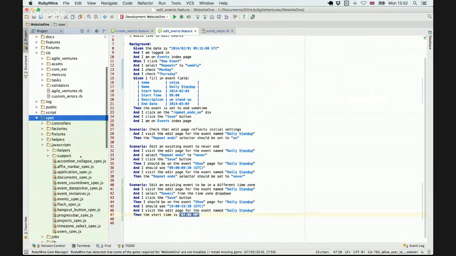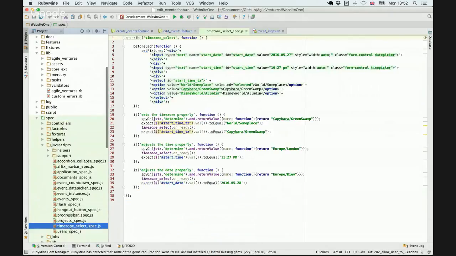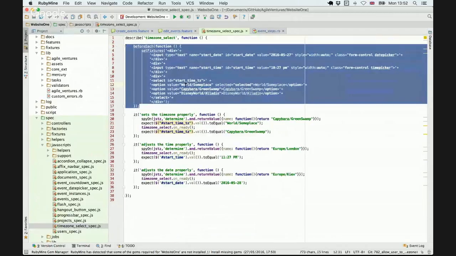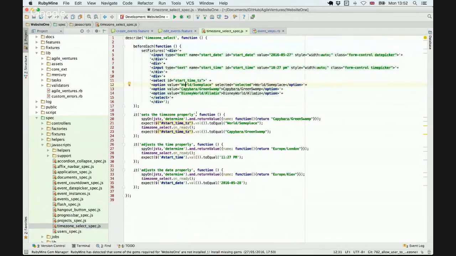So at the moment with the JavaScripts, we've got a fixture, right, and so what have we got? We've got 3 tests here. One test that the time zone is set properly.